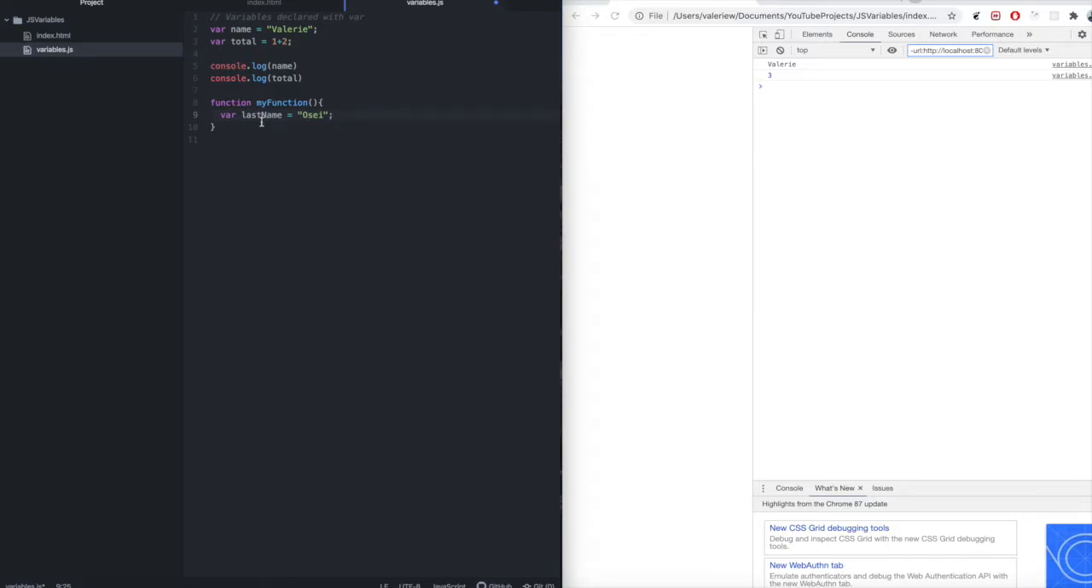If I try to access this from outside this function, we'll see what happens. So let me log something to the console. We'll log my last name and we'll refresh. And we get an error here telling us uncaught reference error, last name is not defined. And the reason why is because there is no globally scoped last name variable, which means that outside of this function block, there isn't another last name variable that we can access. We don't know what last name is as far as the global scope is concerned.